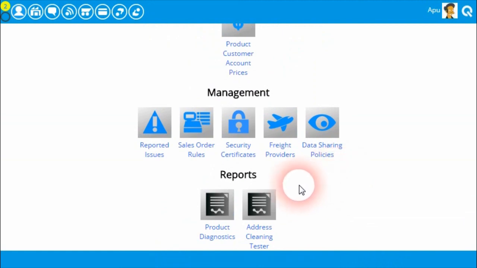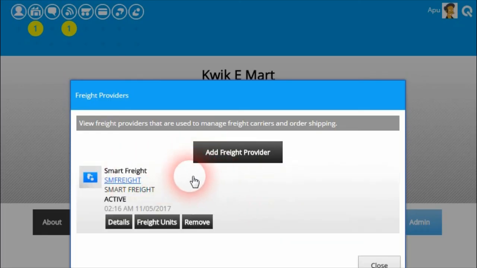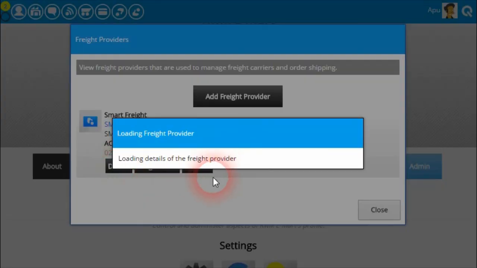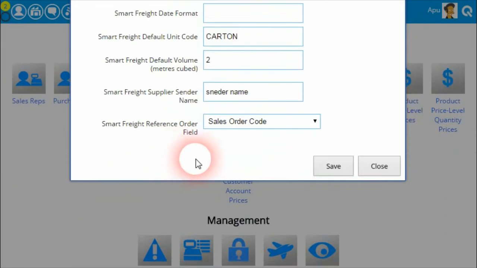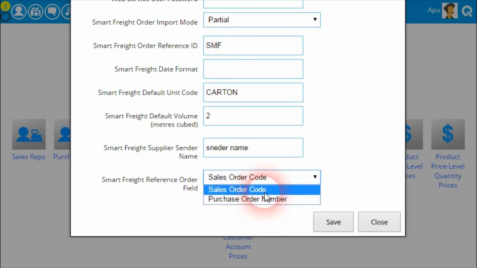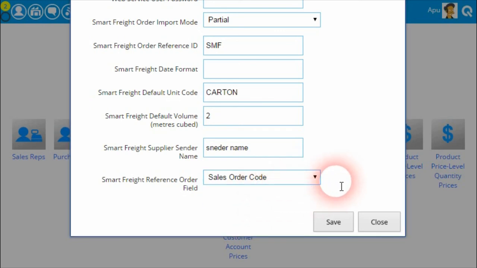The other feature that we've added, if you set up a smart freight provider, so in earlier episodes we've talked about how you can have orders flowing across into smart freight and then onto freight carriers, is another feature where you can specify if the purchase order number or the sales order code should be set in the freight order, which ultimately leads to the label and the reference that could be placed on the packaging of a product that is then sent to the end customer.